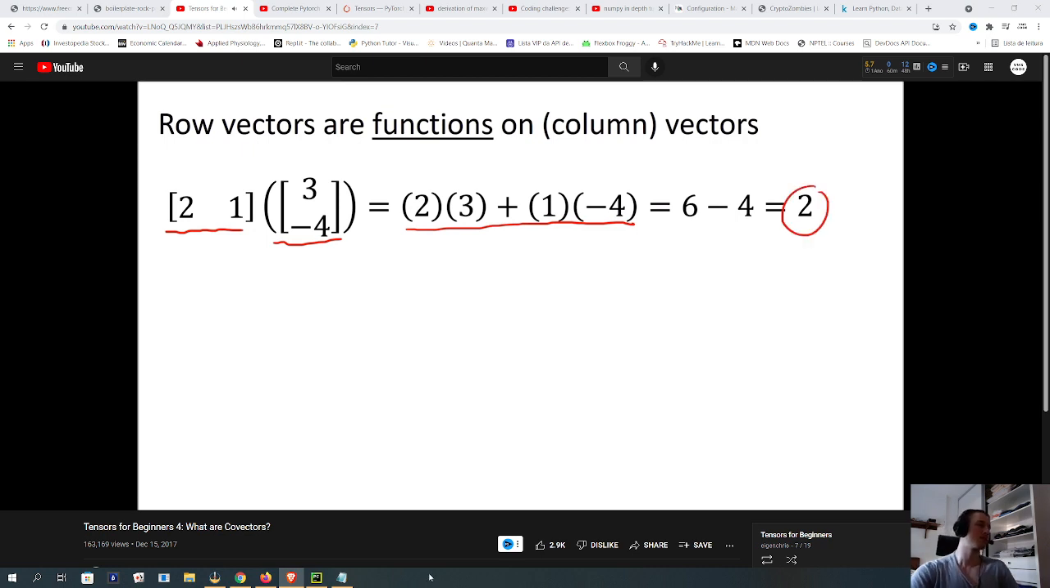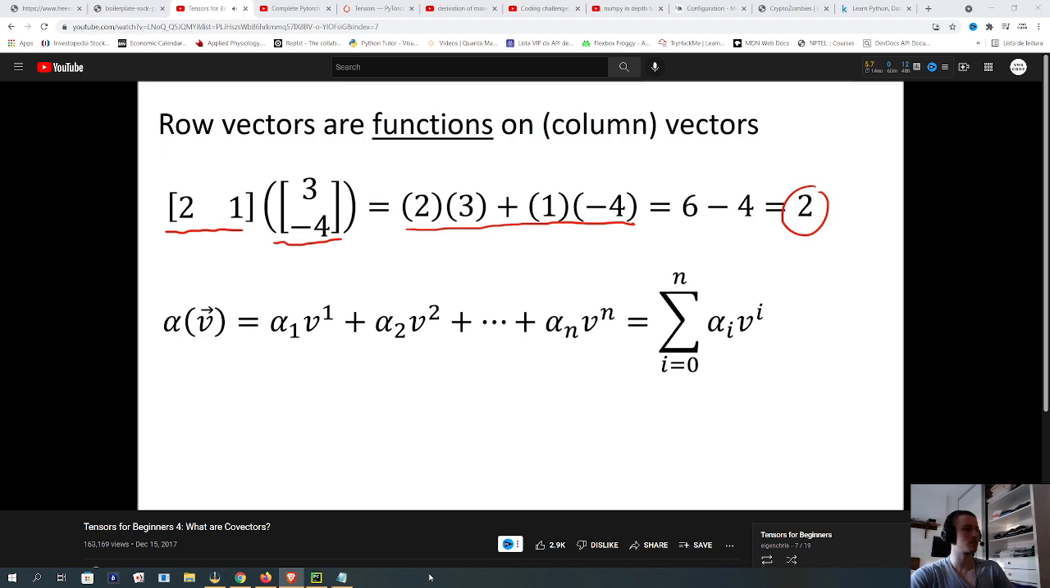Now, if we have any general covector alpha acting on any general vector v, then we get the output value by taking the dot product of the two vectors like this, and we can write that more compactly using this summation.